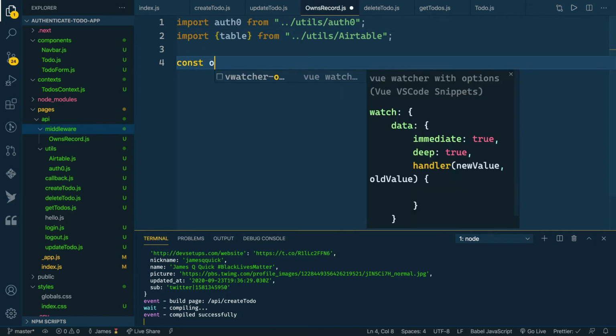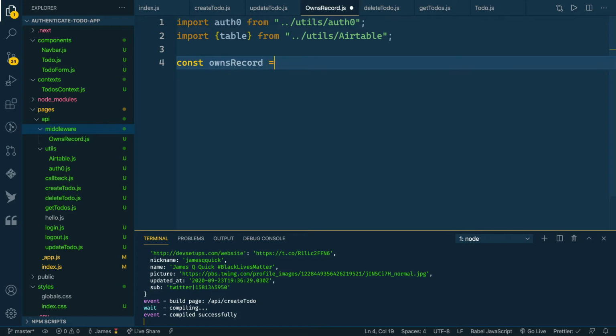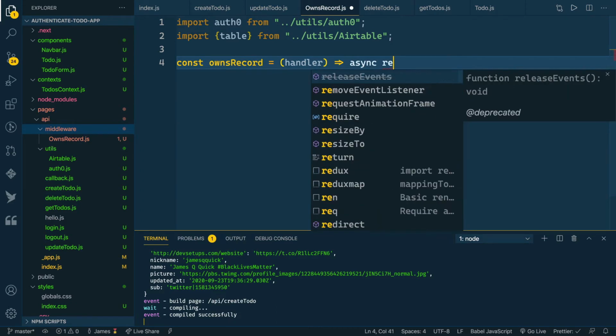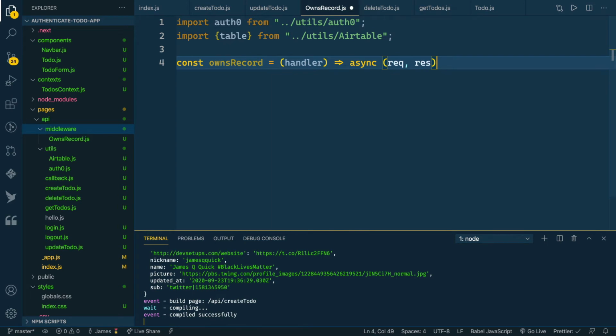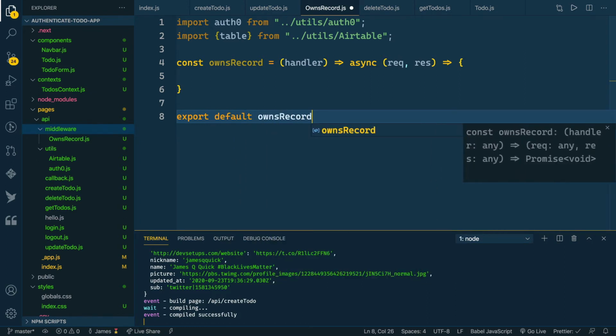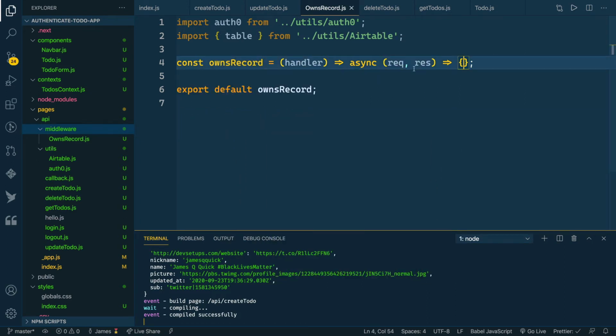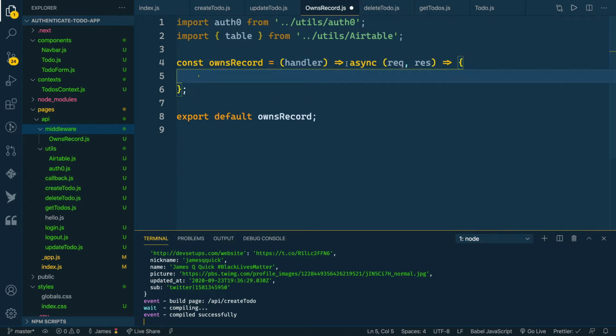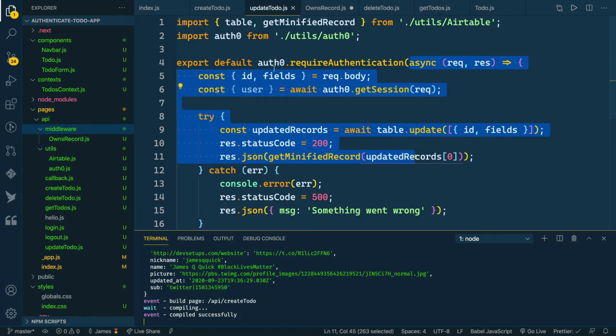And then we're going to create this function. So const ownsRecord equals, this thing is going to accept a handler, and then it's going to return an async function that takes in that request and response and then does some sort of logic. And at the end of this, we want to export default ownsRecord. So we're just going to export this function. Now notice that this part looks exactly like our API endpoints do. So it's an async and then a request and response. And again, our middleware is going to have the same format here.